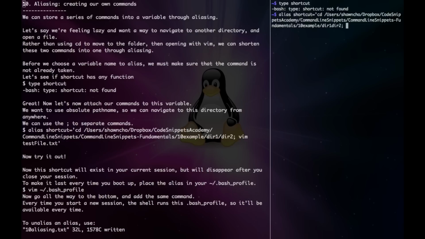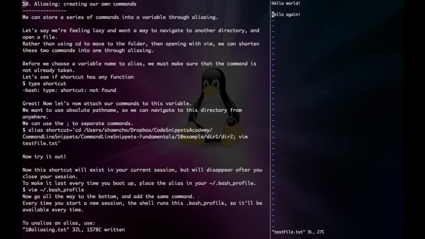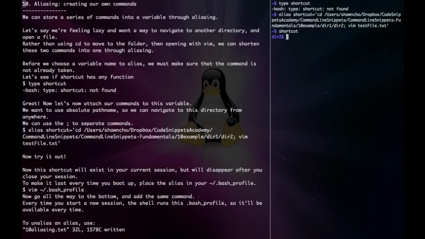So after that, we can separate commands with a semicolon. And then we can open this test file that we have in directory 2 with vim. So just close that. And now we could use the alias shortcut to move into that directory and then open that text file. So let's try that. Cool, so we're now in this text file, and we can also quit it, and then we're already in this directory too.